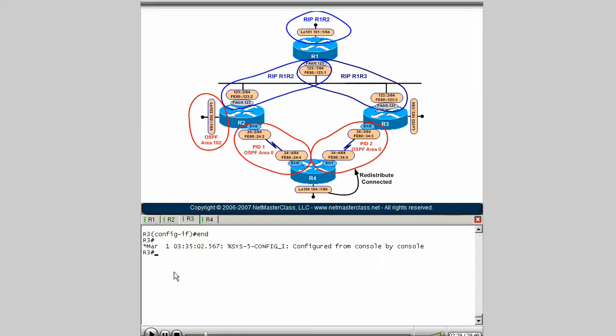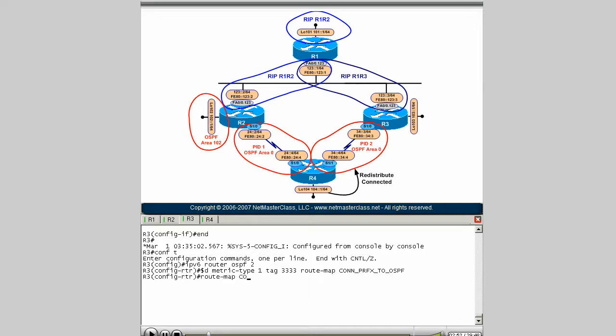Again, we want to demonstrate just how easy it is to do configuration options for connected interfaces in OSPF, just like we would do in OSPFv3. So I'm going to go into the OSPF2 process on R3, and I'm going to redistribute connected, setting the metric type to 1, setting a tag of 3333, and specifying a route map called connected prefix to OSPF.